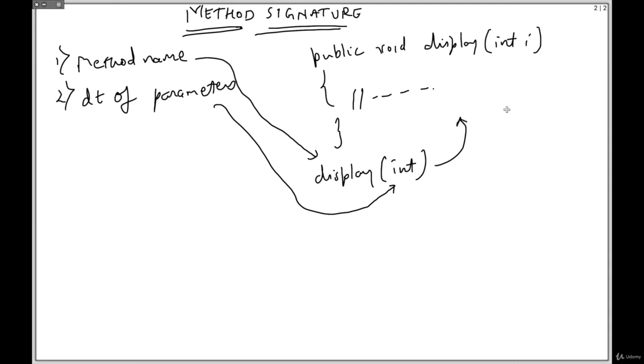Now if your method has one more parameter over here, let's say this method accepts integer i and float f, the method signature for this particular method will be display, integer, and the second parameter is of the data type float, so it will be just float. And this will be the method signature in case of two params, meaning two parameters. So this is what a method signature is in Java.